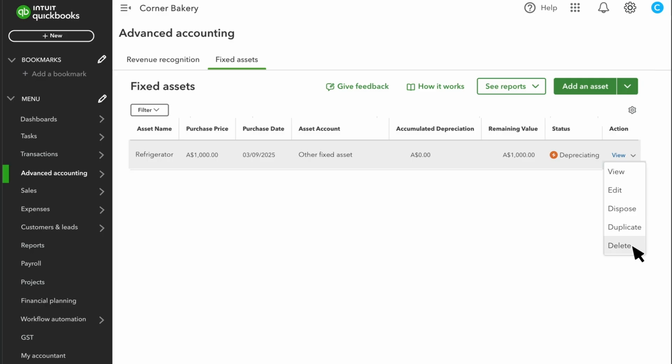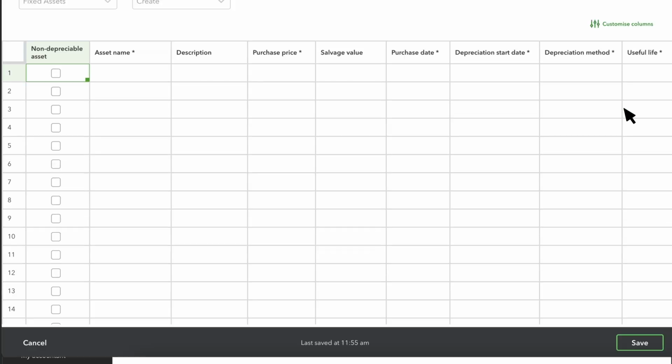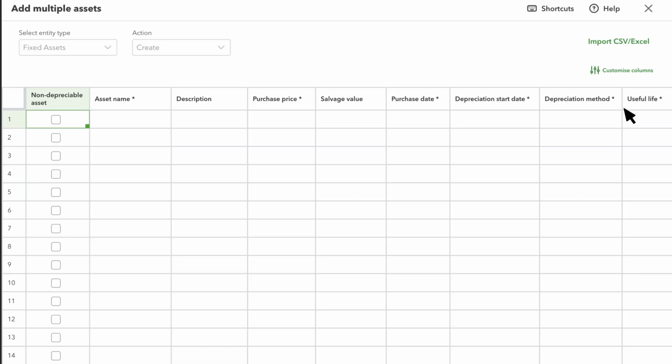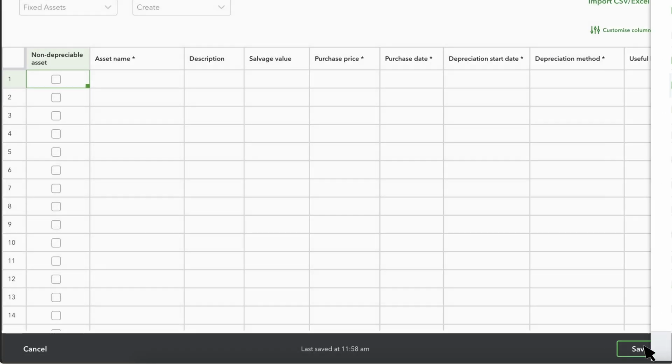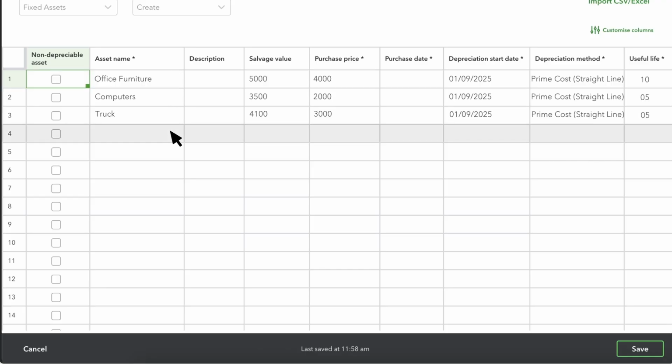If you need to set up multiple assets at the same time, select Add Multiple Assets. From here, you can enter details about your assets in a spreadsheet format. If you already have details about your assets in a spreadsheet, you can copy and paste them here. Select Customize Columns to reorder columns in QuickBooks to match those in your spreadsheet. Copy the information from your spreadsheet, select a cell in QuickBooks, and then paste the info to put it into QuickBooks. Then select Save.